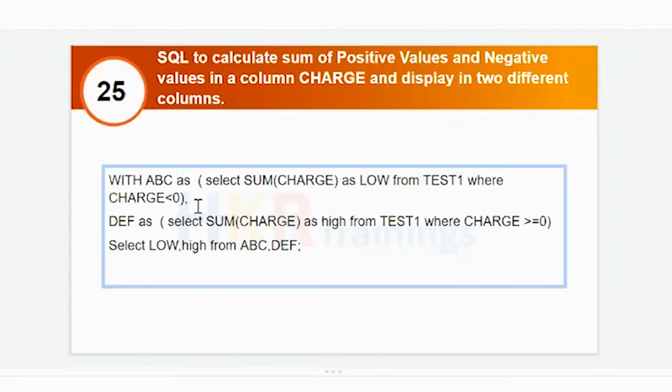So we have already filtered only the negative values, comma DEF. This we are treating as another table. Select sum of charge as high from test1 where charge is greater than or equal to 0. So all the positive values. Now after that we are going to use select low, which was this column name, high, which was this column name, from ABC, this table name, comma DEF, this table name.